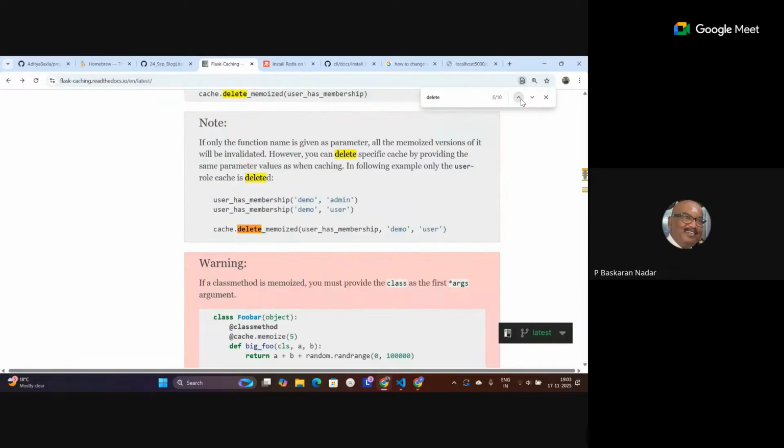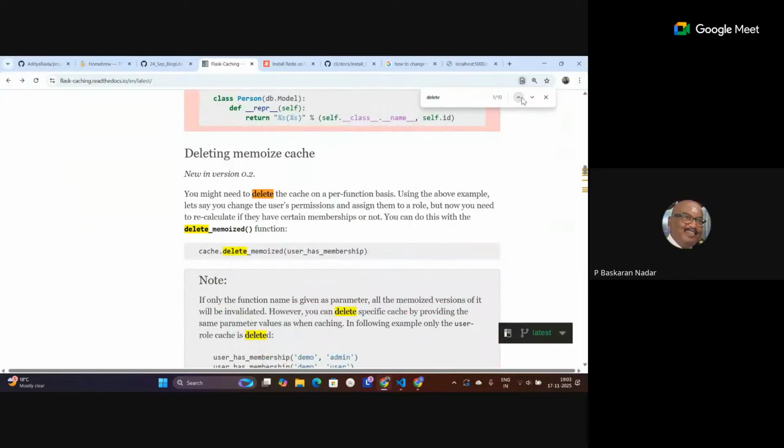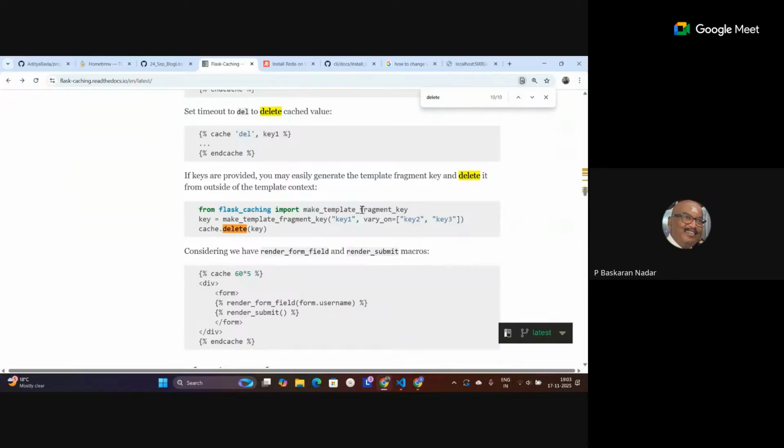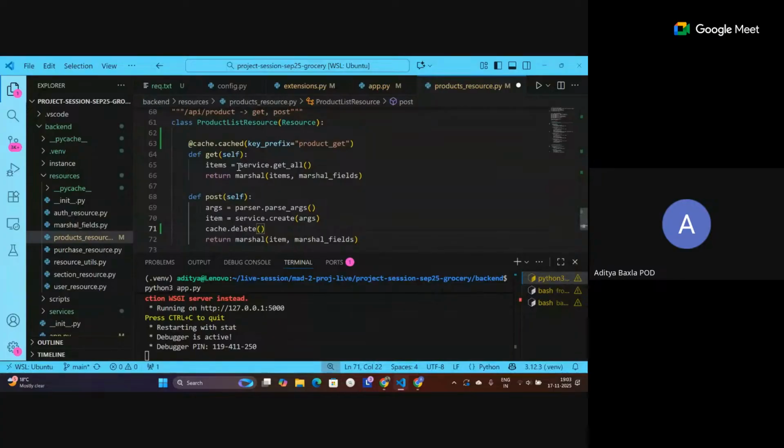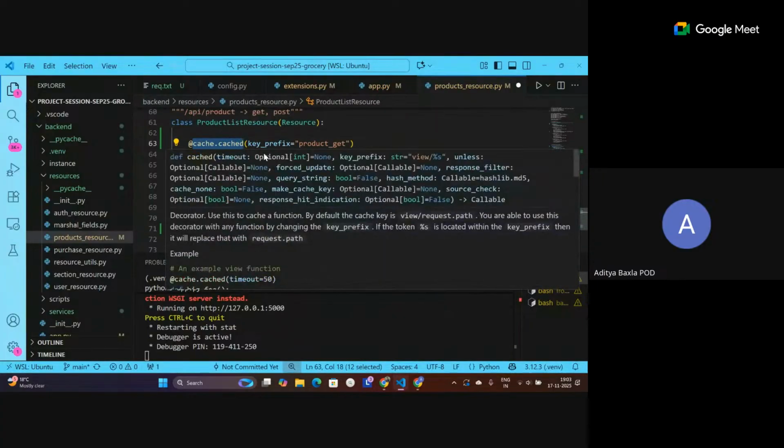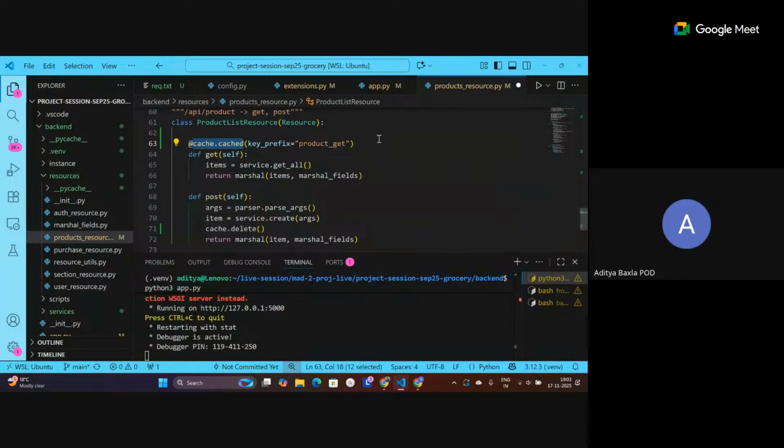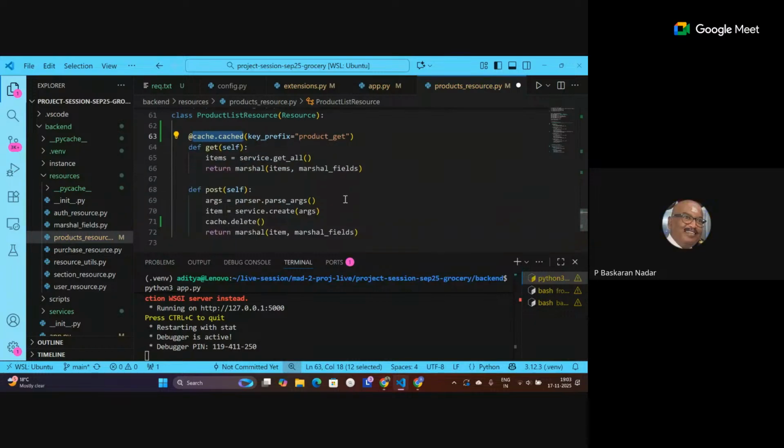How is it different from memoize? Yeah, memoize takes a different function, cache.delete_memoized, which you use to delete memoized entries. What is the difference between these two, if I'm deleting the key in a cache? So in here we are using cache.cached. It does not take any parameters, so we don't have to worry about what parameter it is taking. Okay.